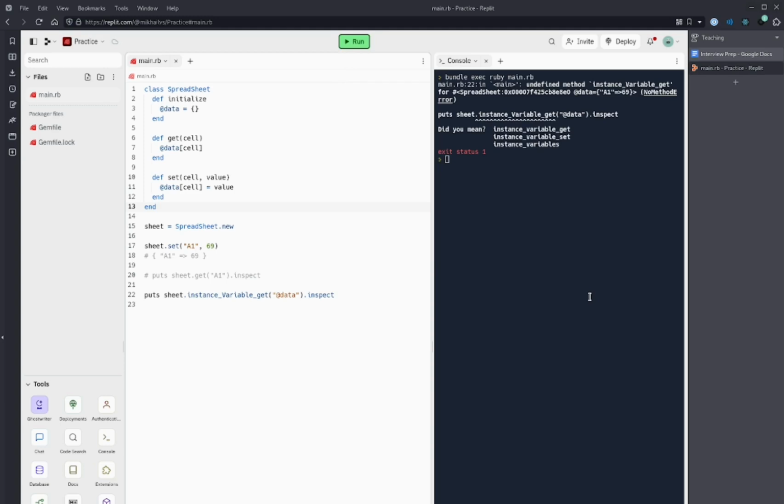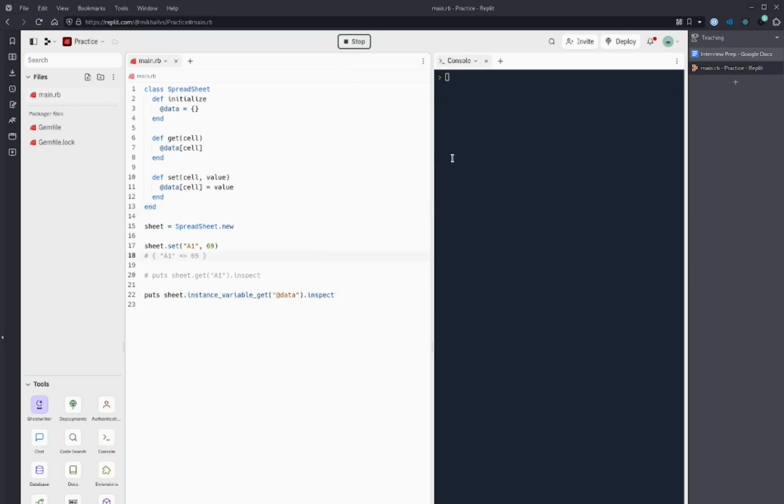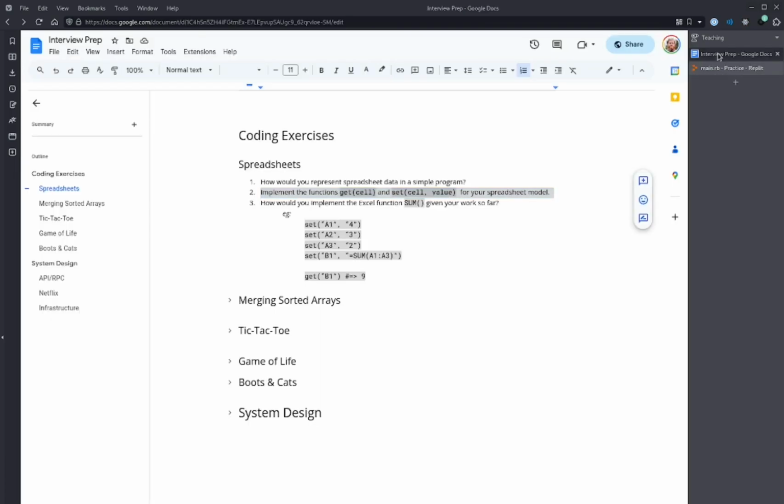And undefined method instance. Oh, it's because I randomly capitalized it. I don't really know how that happened. But yeah, so as you can see, that's the structure of the data that's being stored. And then let's move on to the third thing. And this is the most complicated one.